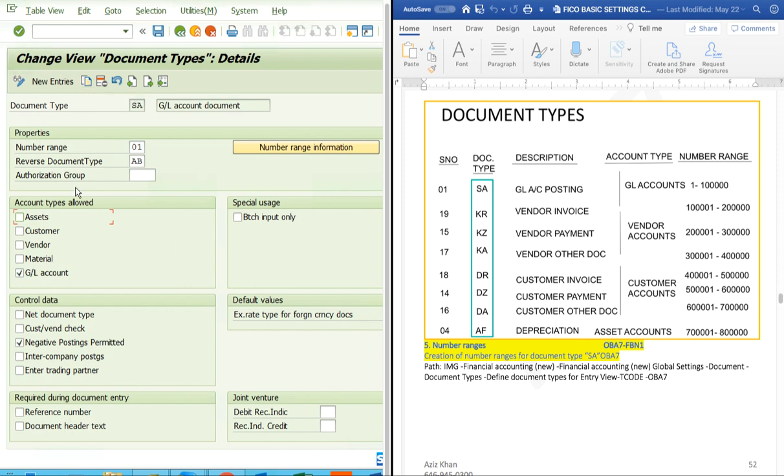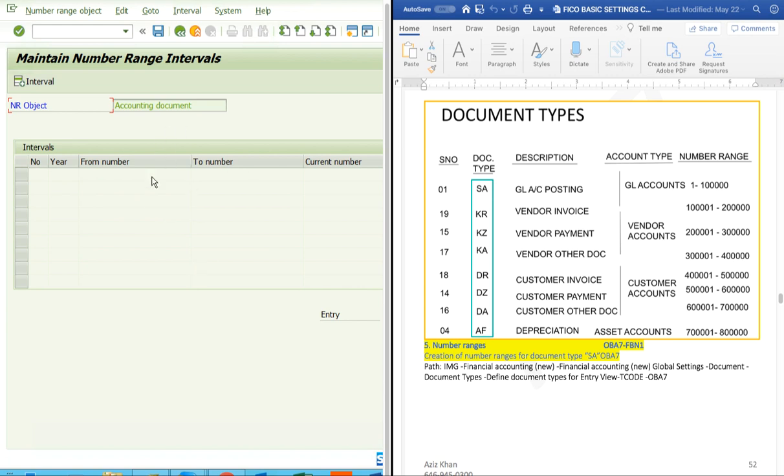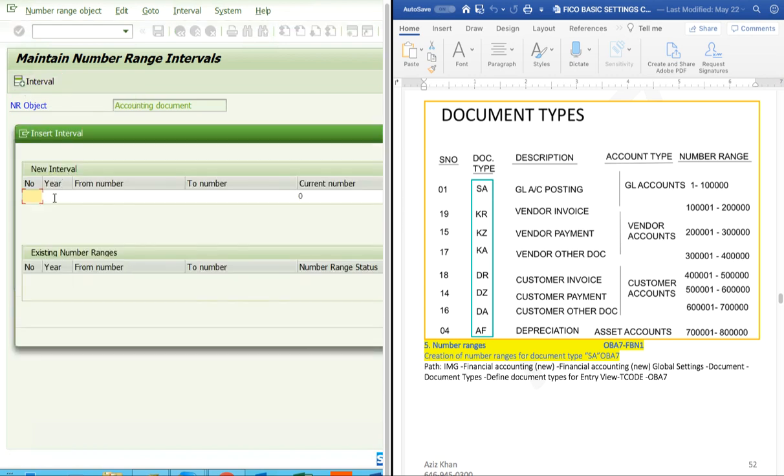You can create your own or you can use SAP standard. Now number range, click on number range, give your company code, go to change intervals. Now no number ranges are defined for 01, right? Now you can add it. You can add, it says 01.